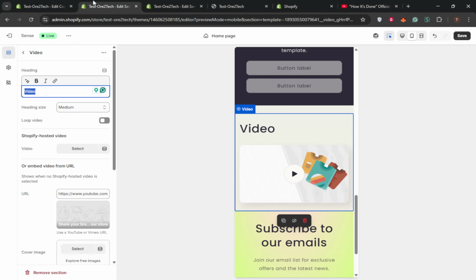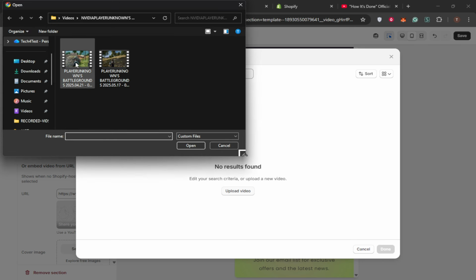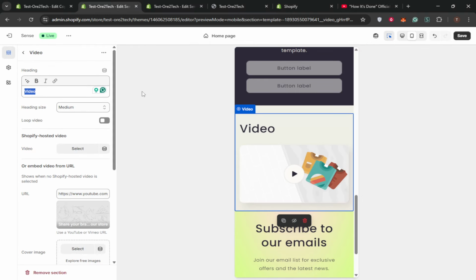Add a poster or fallback image if the section supports it. This is the thumbnail that appears before the video plays, and it's also what some mobile browsers show when autoplay isn't available. Choose a clear, on-brand image so the section still looks polished even before playback.